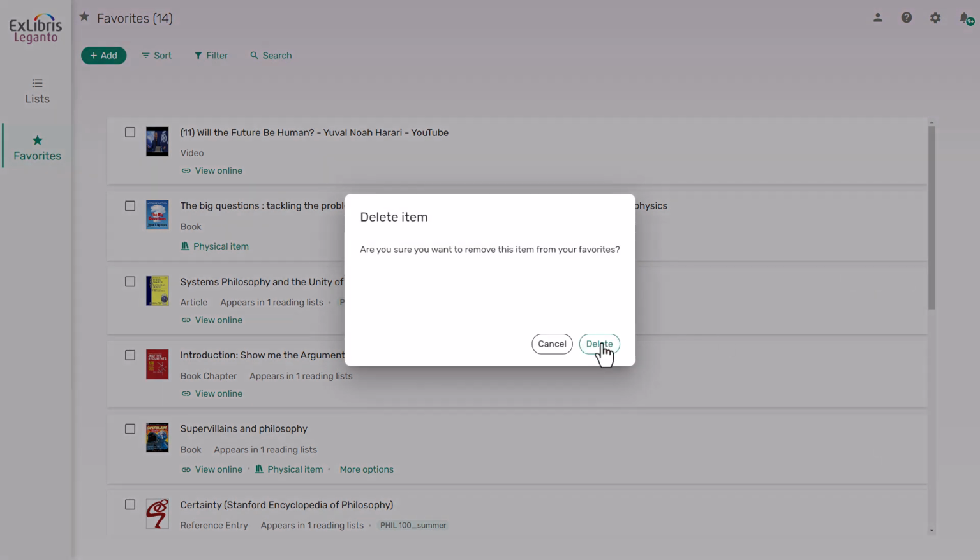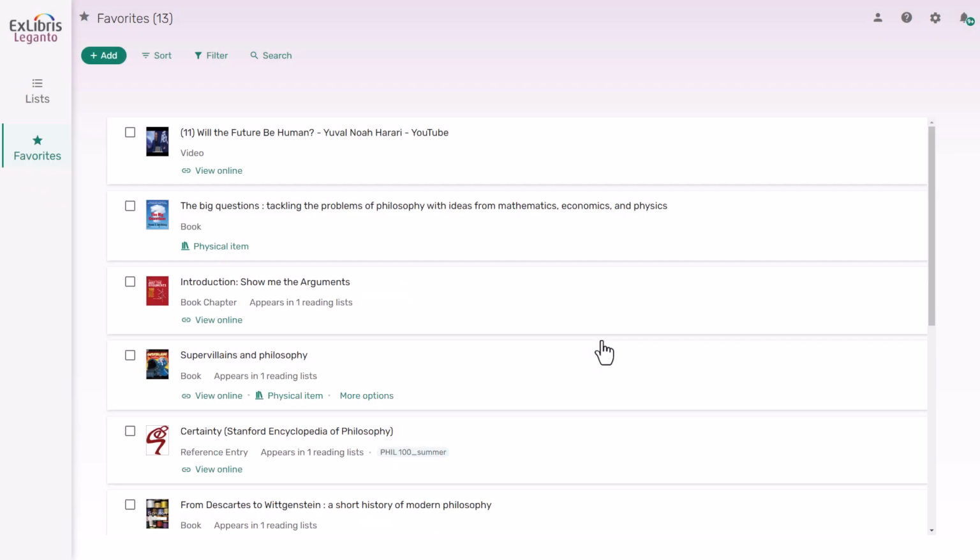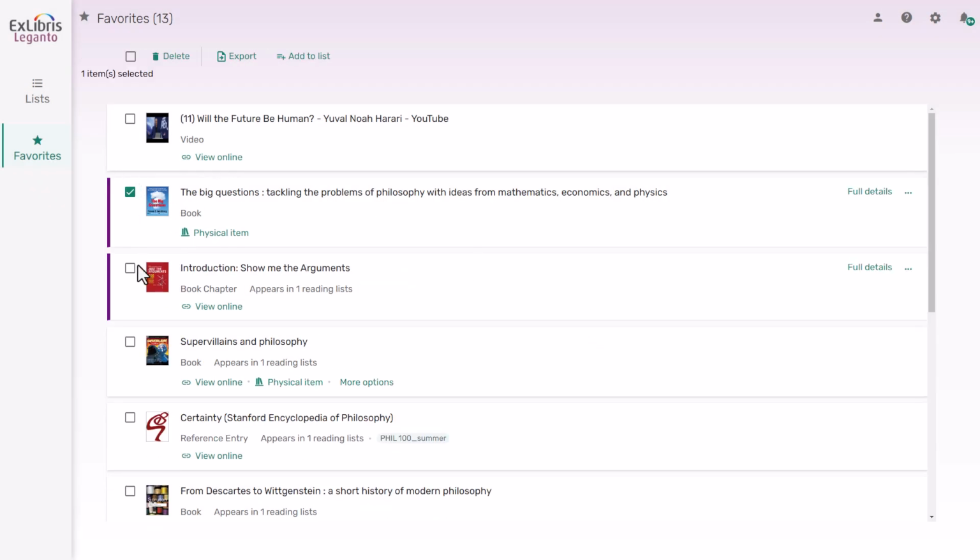To remove an item from your favorites, from the Item menu icon, choose Delete Item and confirm. You can also delete items in bulk by selecting multiple items and choosing Delete from the Favorites actions.